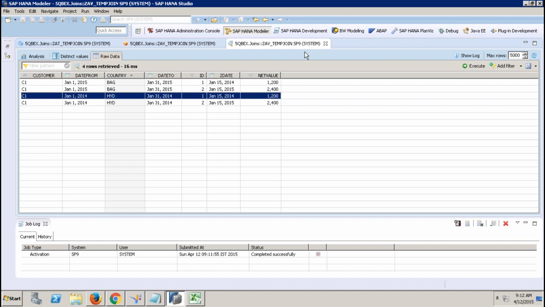I would like to join customer to customer, and also the date of transaction to be checked against the date to and date from of the other table. So that is where we go with temporal joins.